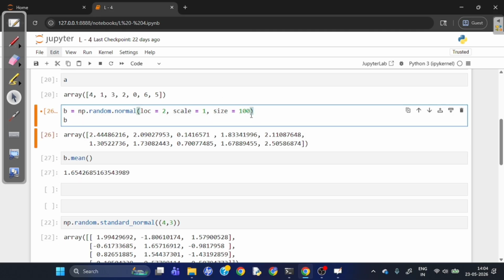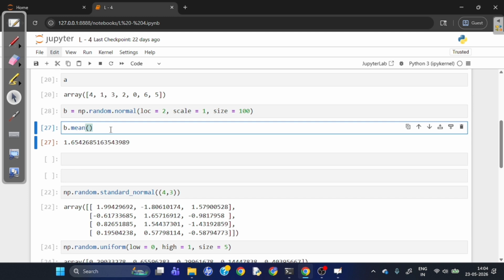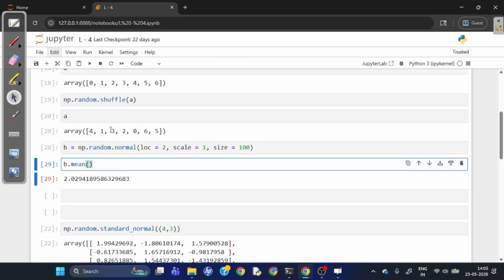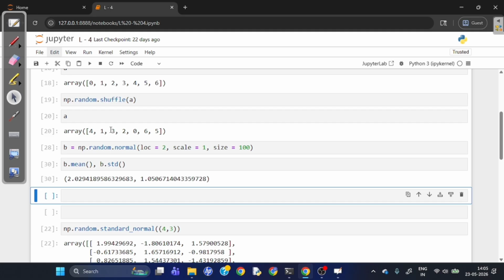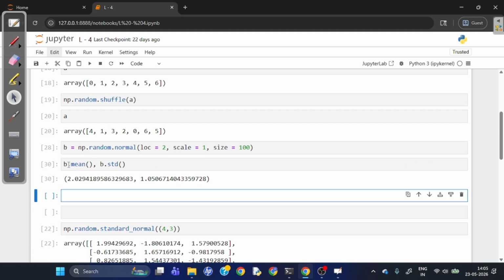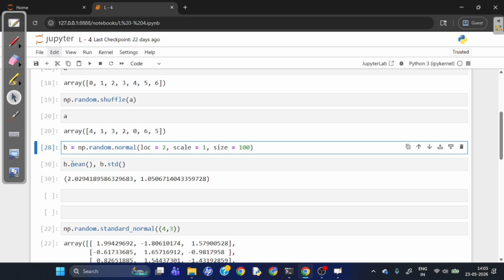say I want to generate 100 points, and now, okay, let's not print this, it would be a big array. Now if I write b.mean, you can see it's very much closer to the parameter 2. And in the same way we can verify the standard deviation by writing b.std. So it's around 1, very close to 1. So this way you can use these methods .mean and .std to get the mean and standard deviation of the array that you are working on. Here in this case it's the array b.